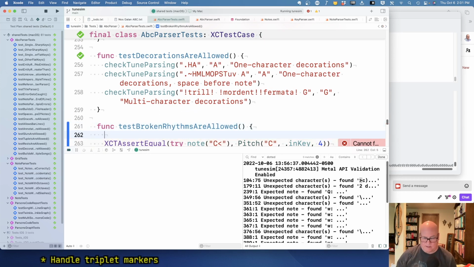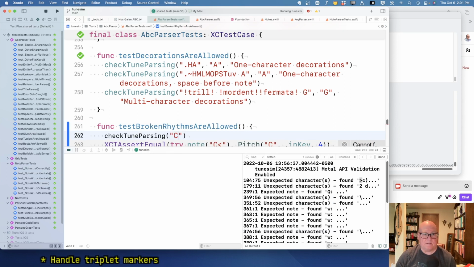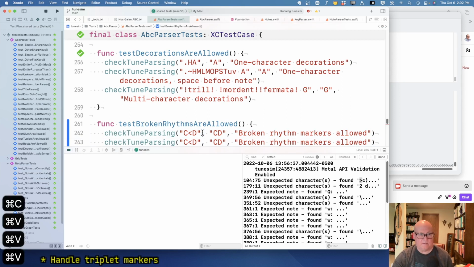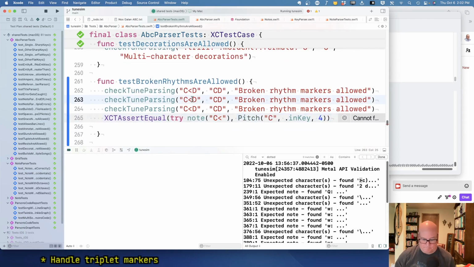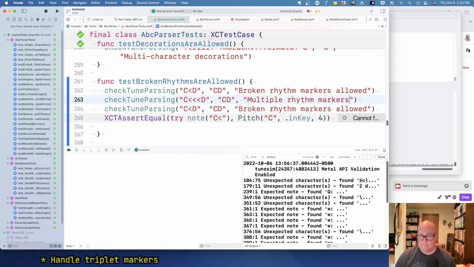Okay, so let's change this to a check tune parsing, and we'll give it C less than D, should be CD. And this is broken rhythm markers allowed. All right, and multiple rhythm markers, I don't think allowed adds much.